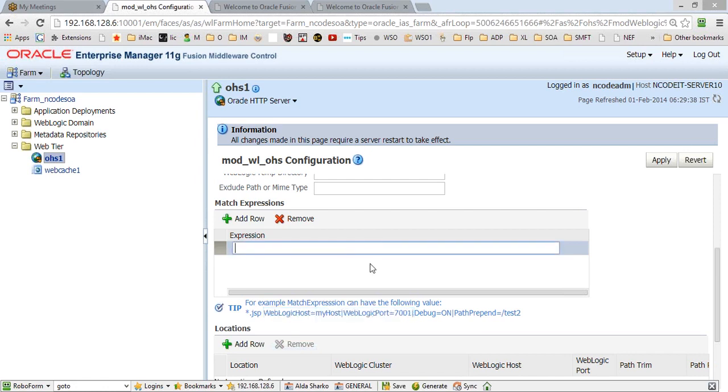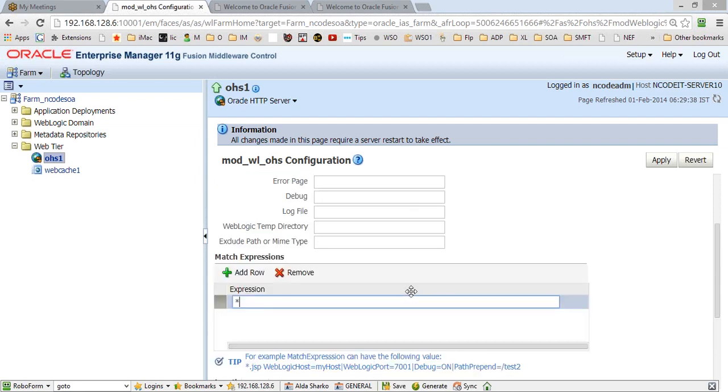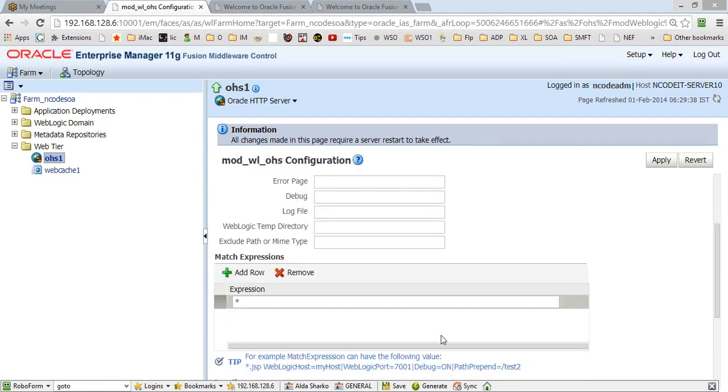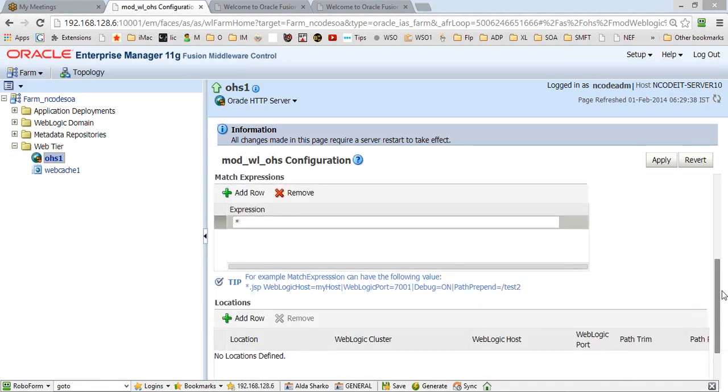The same way here I can say if the incoming URL is any URL, I want to send it to one of the servers on the backend. In our case, it can be anything. Alright, so I'm putting star here.